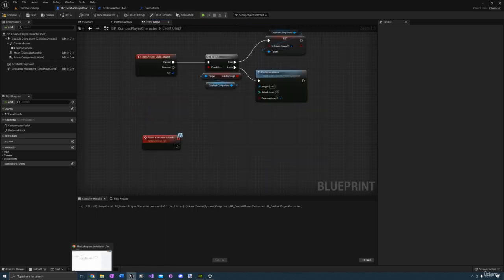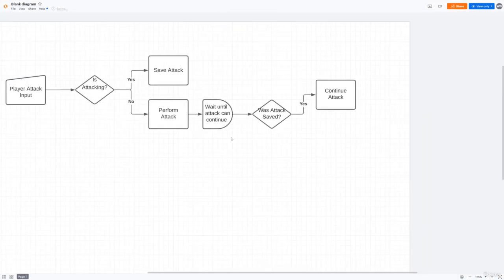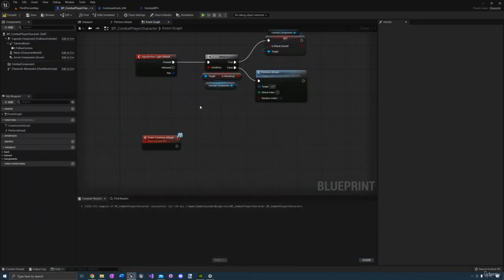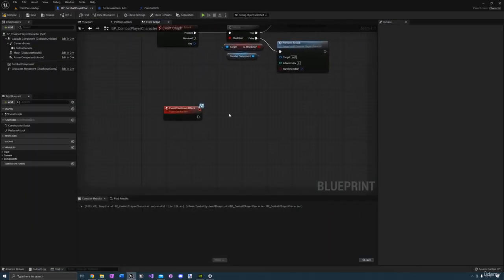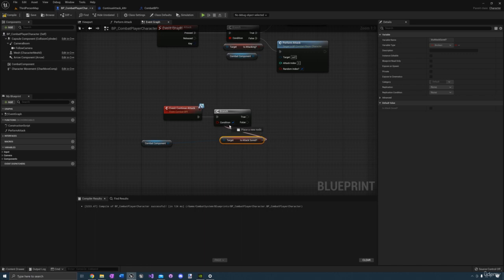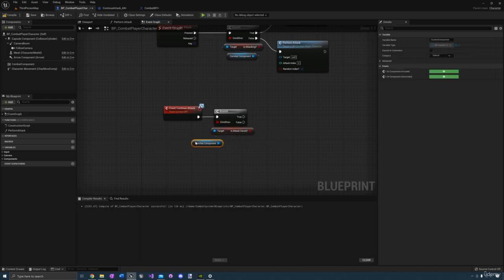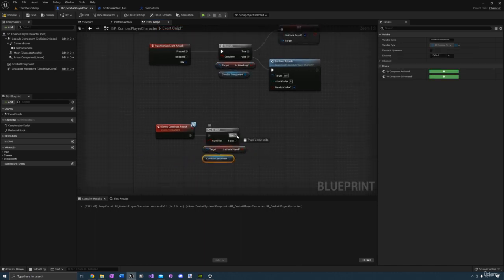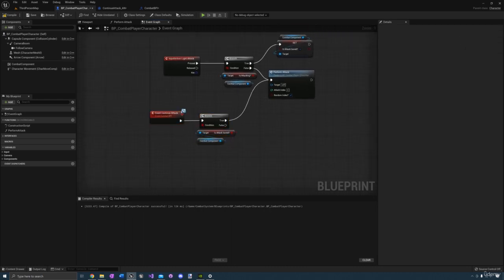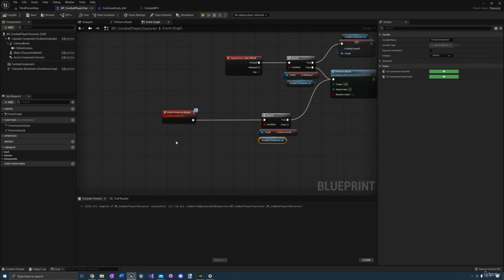And so referring back to the flowchart, after the amount of time has passed, we need to check, was the attack saved? If it was, we continue the attack. And so what that's going to be is we're going to add a branch, and we're going to get the combat component, and we're going to check, is attack saved? If the attack was saved, then we continue the attack, like this. But we can't forget to set is attacking to false.